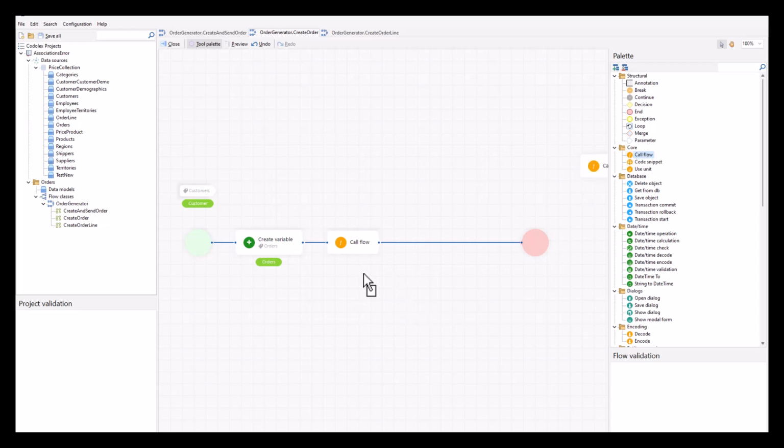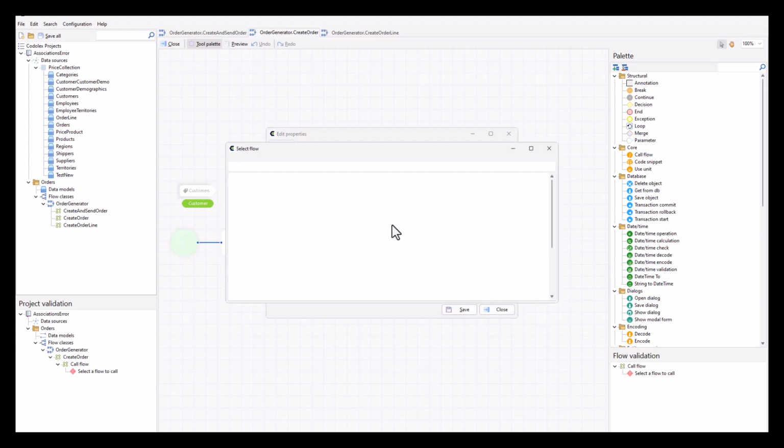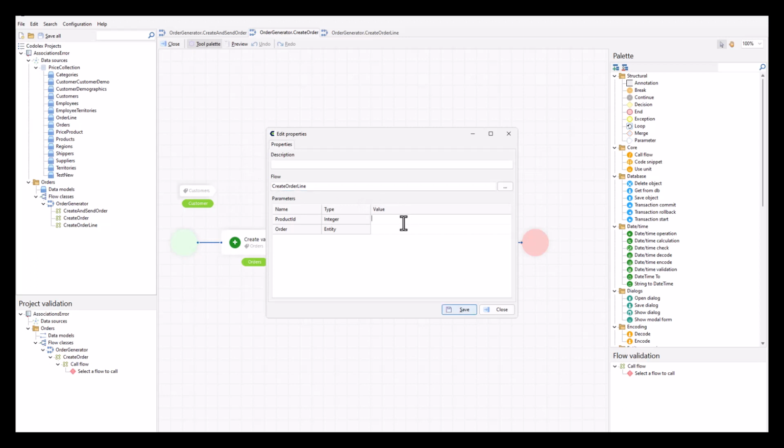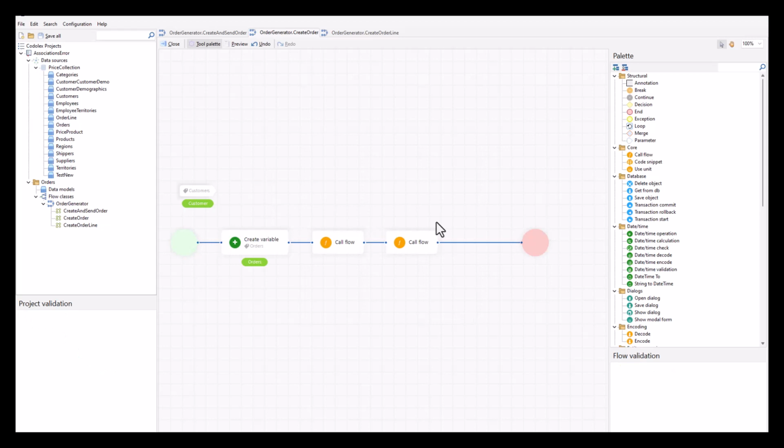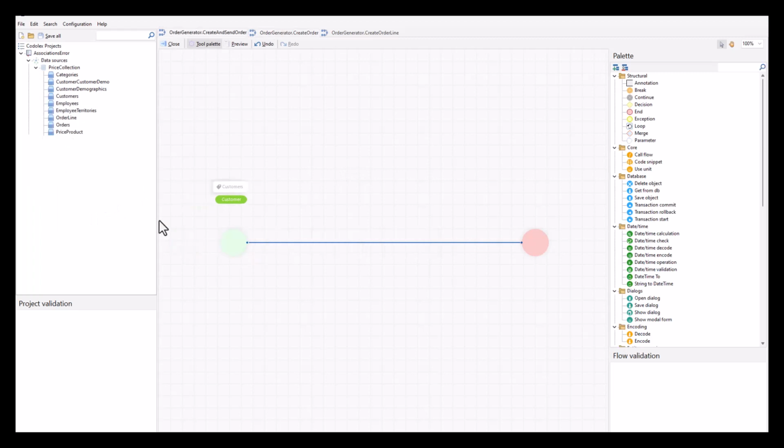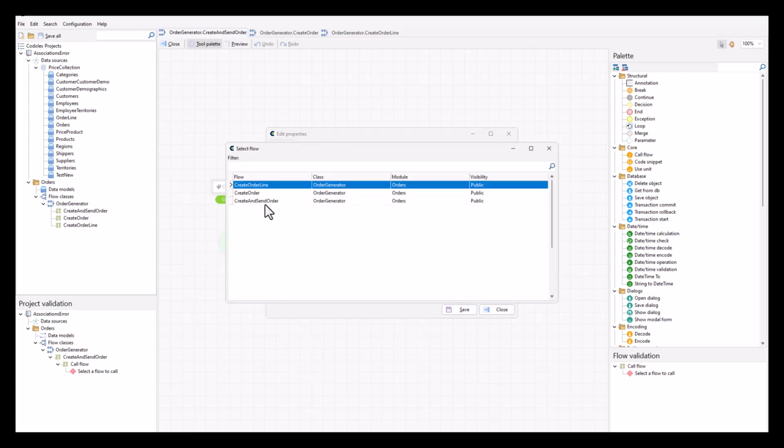I can use this multiple times to add multiple products. An even better way to do this is with a loop, but I will leave that for another time. And in the create and send order, I can call the flow create order to make all this logic work together.